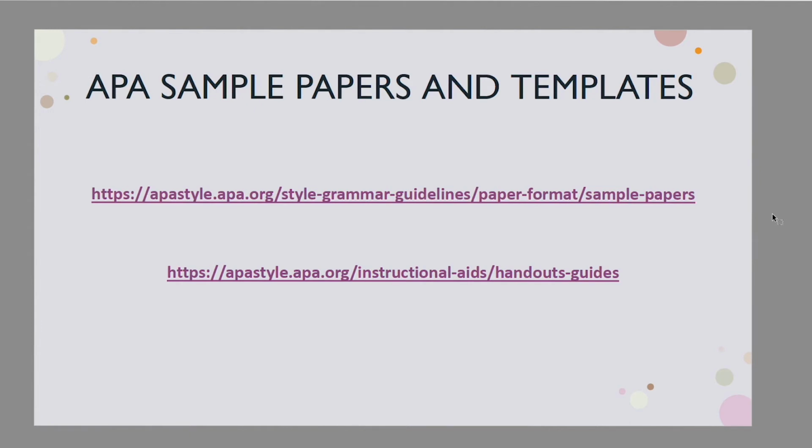And finally, the APA sample papers and templates that we're going to walk through today. Some of those sample papers are academic papers, and some of them are professional papers. Make sure you look at the proper paper so that you're not following the guidelines for the wrong type of paper based on the template. And then there are instructional aids and handouts and guides that I've also taken the liberty to download for you and make available through this presentation.